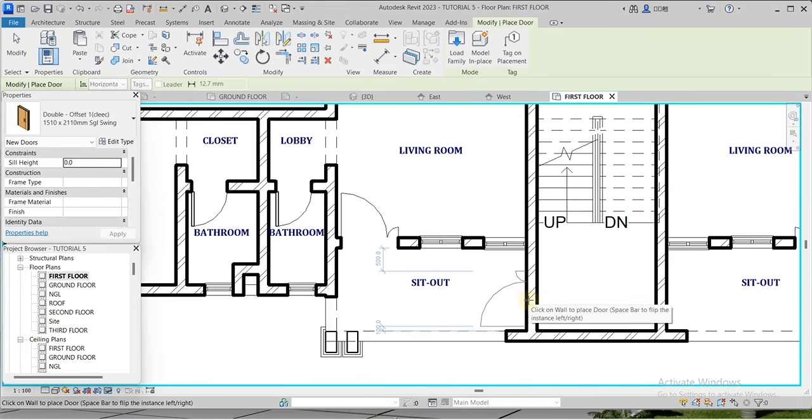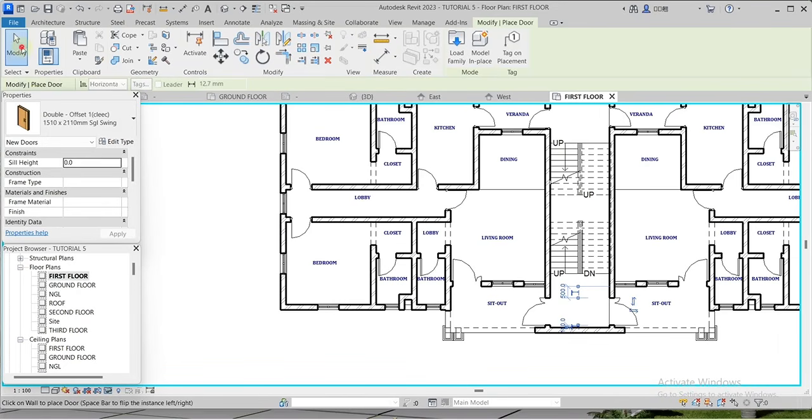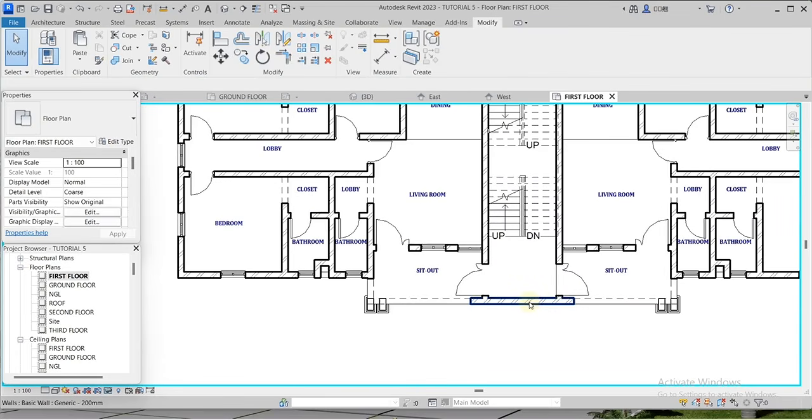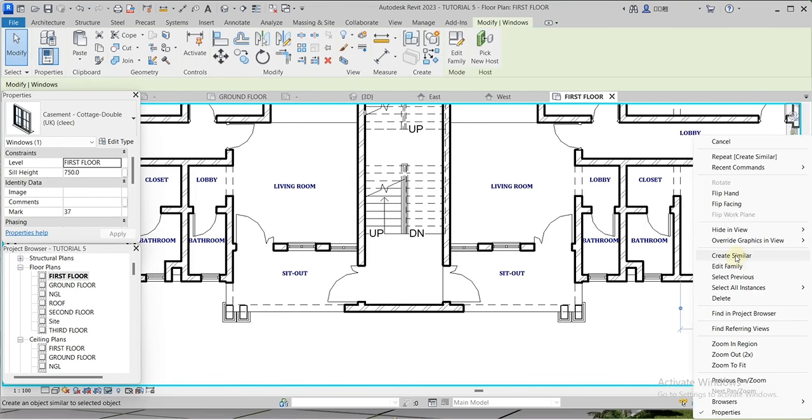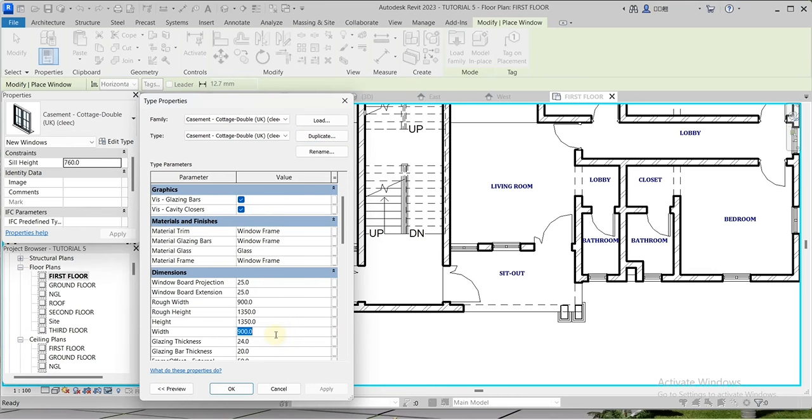Create similar. Have the same door. The same thing here. Okay. Add a window here. Use the same window. Create similar. Then adjust the dimension. Duplicate it. The width. Let's change it to 1, 2.